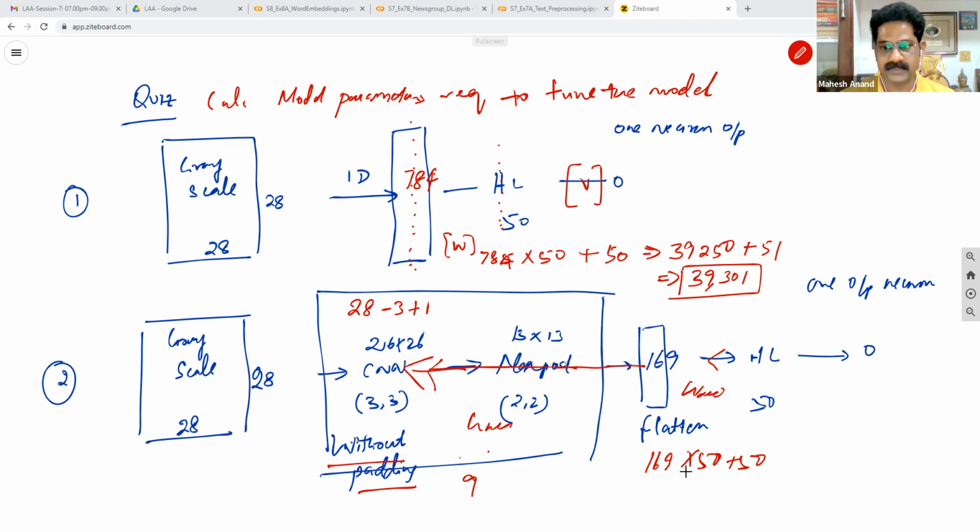So it is 8450 plus 51. Sorry, plus 50. This is 8500 plus 51. Totally, it is 8551. Can you see how massively we have reduced the model parameters with CNN? We have massively reduced the model parameters.